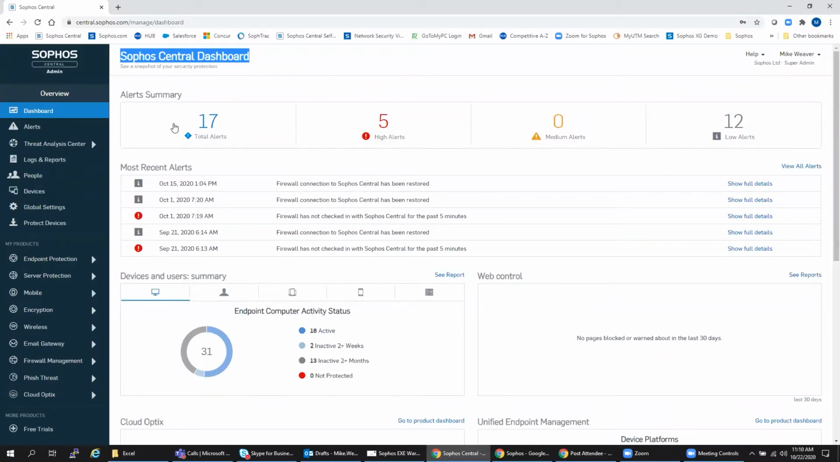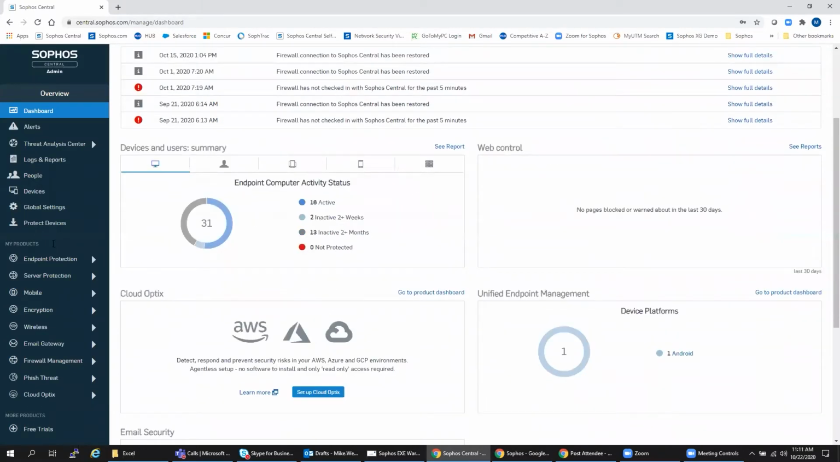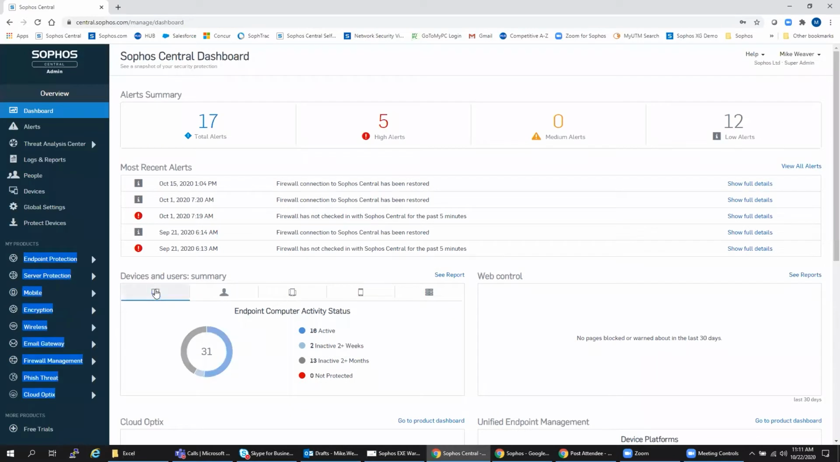And being at the top level here, this shows me everything that alerts and things that are relevant of everything I'm subscribed to. In this case, because this is my demo account, I'm subscribed to everything. That's why you see so many things here like device and user summaries, where I can see servers, I can see mobile devices, I can see users, I can see different devices. And as we go into endpoint protection, you'll see how this screen will change, and it's more relevant. The dashboard is more relevant to each one of the features as I go into them.